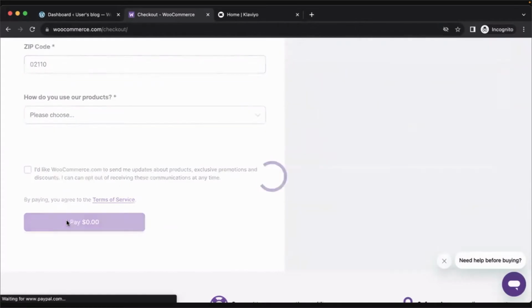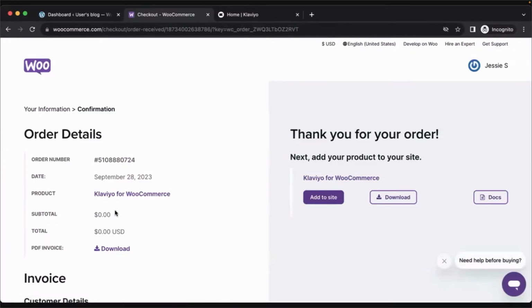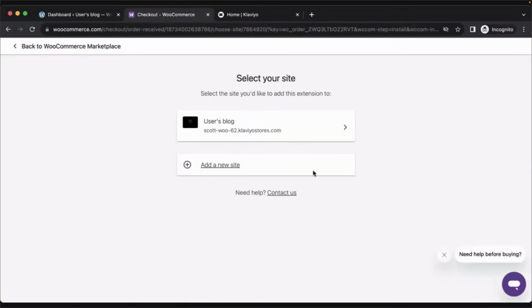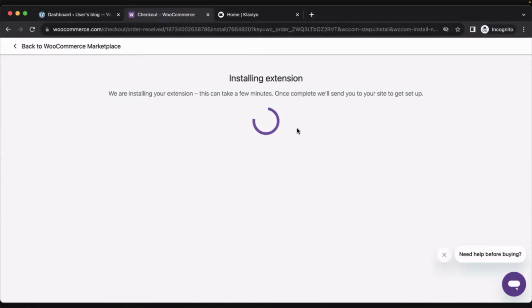You'll soon arrive at an order confirmation page. On this page, click Add to Site. Now, if your WooCommerce and WooCommerce Marketplace accounts are not connected, then add your store here. That said, if it is already connected, then you can simply select your site.